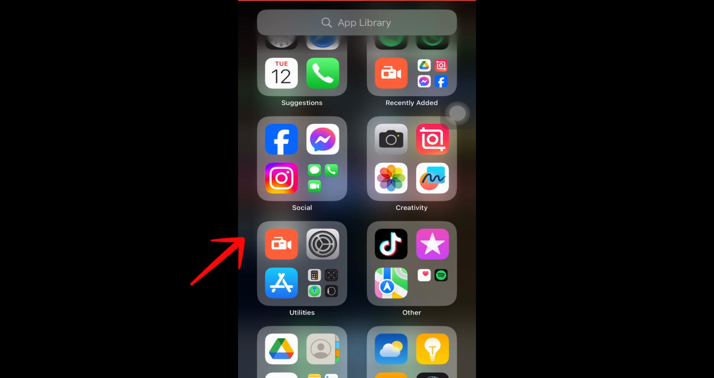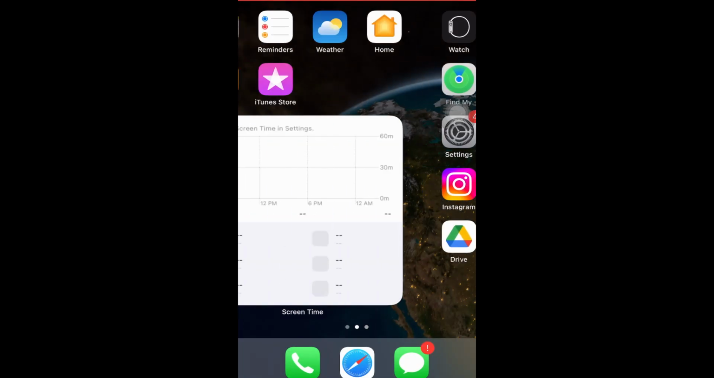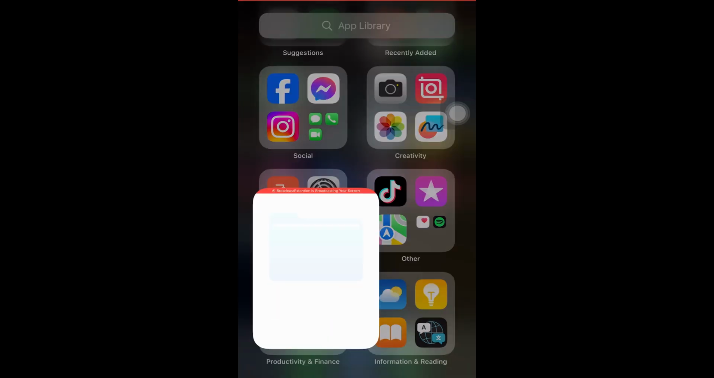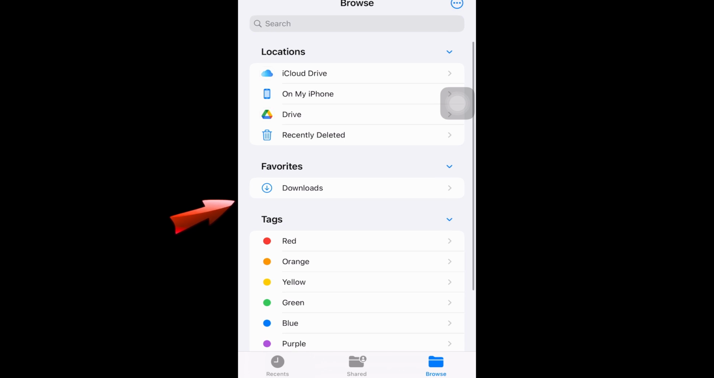So first and foremost, go and then download your music. After you have downloaded your music, you can now create a folder for that, or you can just go directly to downloads. So let me open my file folder right here. And then here on browse, I have to scroll down and then look for downloads.